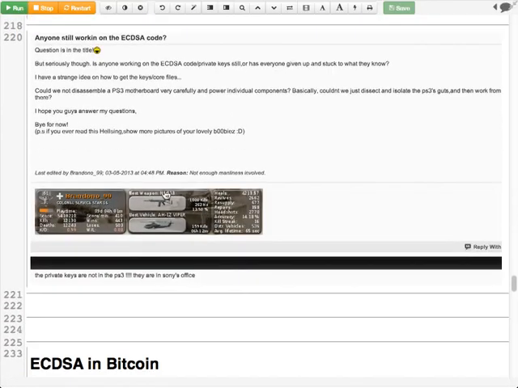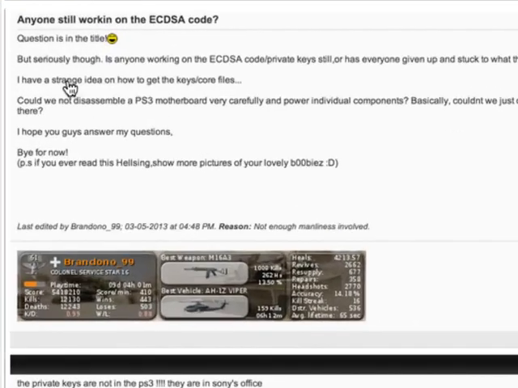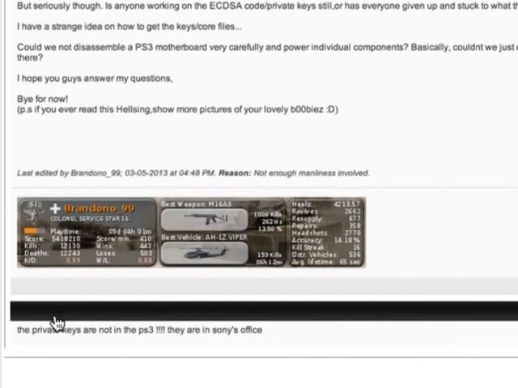Okay, here's something, unfortunately it's kind of small, but I guess I can see. So this is a message from a few months ago, or last year actually, 2013, on some random forum. Anyone still working on the ECDSA code? Blah, blah, blah. And he wants to take apart the PS3 motherboard very carefully and disassemble the components and try to figure out what the private key is. And there's only one answer, which is the private keys are not in the PlayStation 3. And 4 exclamation points. They're in Sony's office. So Sony eventually fixed the problem and randomly generates their keys now.